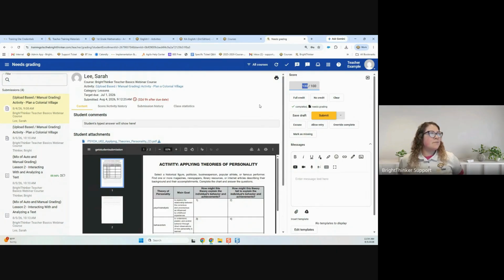But you'll notice for this upload-based activity, I still have all the same submission information at the top left of my middle panel. I still have the option to print with that printer icon in the top right of the middle panel as well. But the submission itself is going to look a little different. For this particular one, they were asked to edit or print off this activity worksheet and then re-upload it. So you might find two sections within here. You might see student comments and/or student attachments.